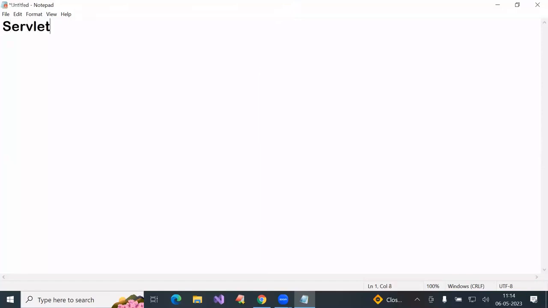Servlet forwarding. Yesterday I gave Servlet forwarding. What is Servlet forwarding? Forwarding the request and response of one servlet to another servlet is called Servlet forwarding. What is the advantage of Servlet forwarding? Modularity. One more concept is there, including. I'll explain that now.